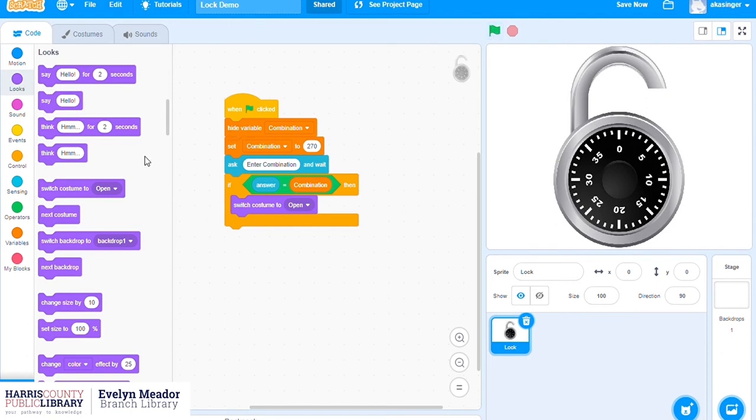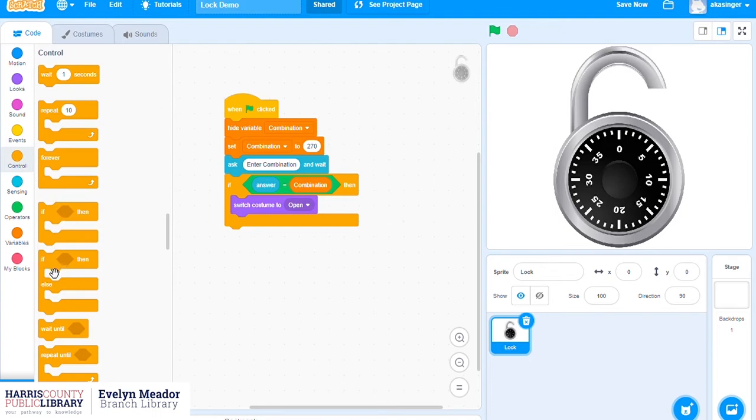So now let's maybe, what happens if we get it wrong? We want something to happen if we get it wrong. So then we're going to do an if then else, not just an if then.